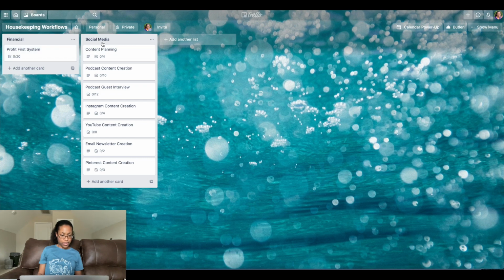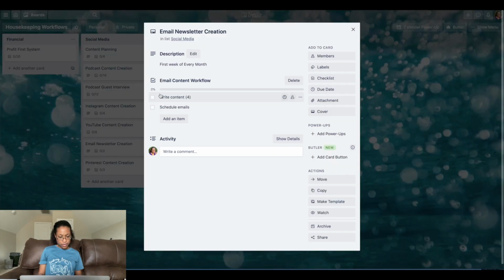And then I have lots of workflows for my content creation. So there's one for planning content, one for creating my Instagram content, and so on. So basically what you'll do is you'll write down all these steps for your content workflow. So I said I do this the first of every month. I just write 4 emails and then schedule them. At least that was my plan when I created this.